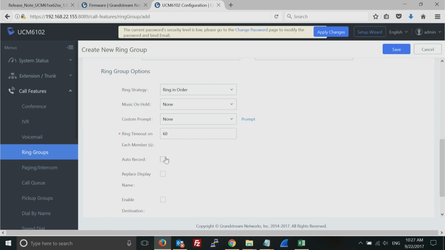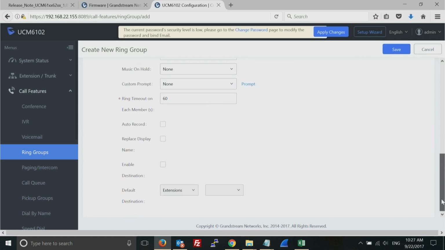You can record everything that is going to a ring group by selecting this option. And then in the event that nobody is answering, you can also send the call to another destination, a supervisor's extension, for example. Okay?